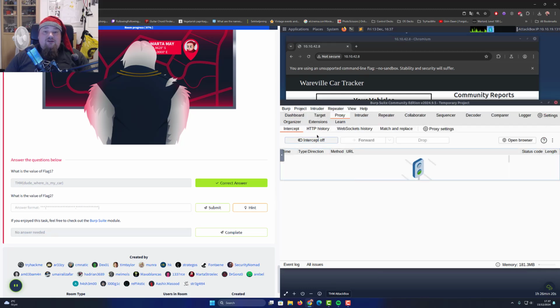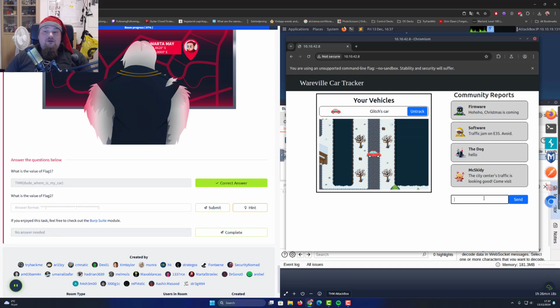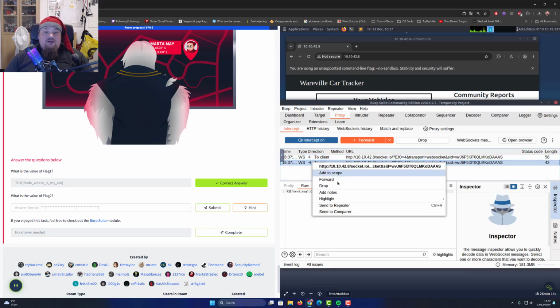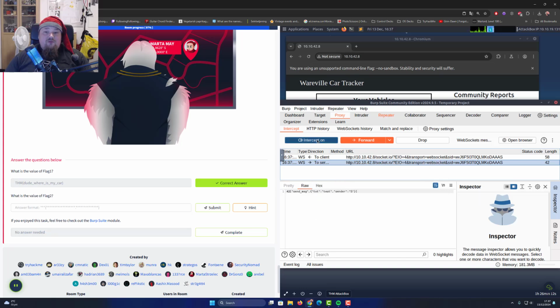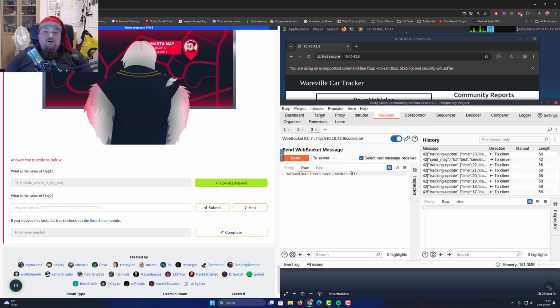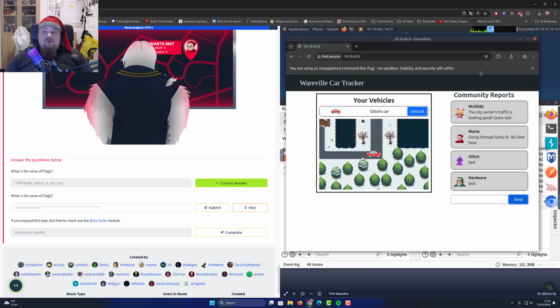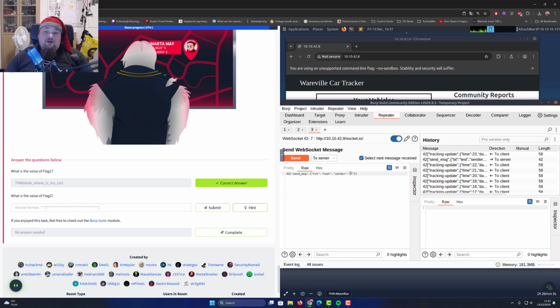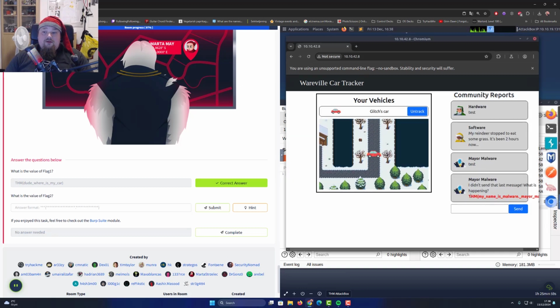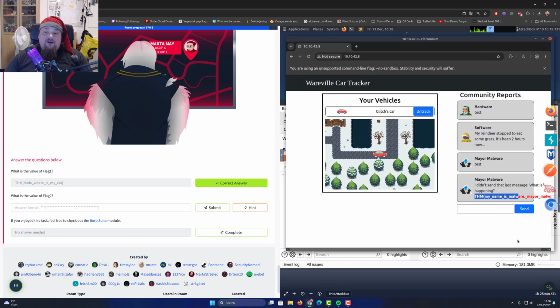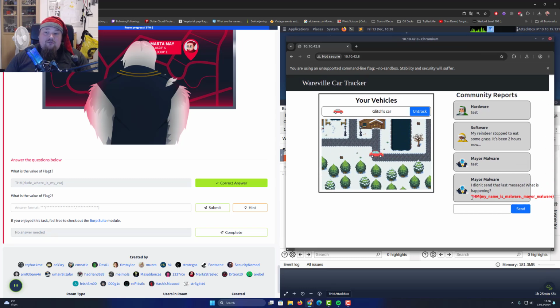Now, what I would definitely like to do now is intercept on, write something like test, take it, send it to the repeater, remove the interception, go back to repeater, and try 7, test hardware, and then 8, for example. And then we got the flag of major malwares. I'm going to go ahead and take this.